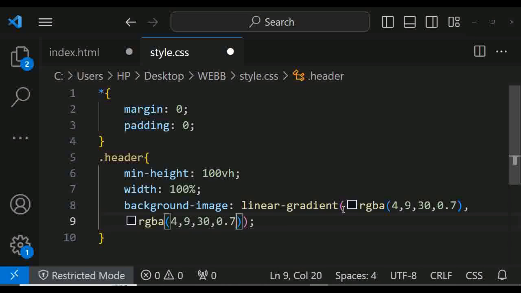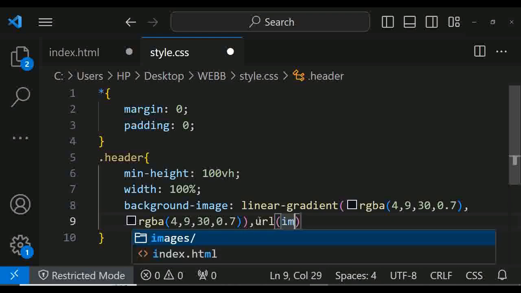So at the end we have two closing brackets, right? We have these two closing brackets. After that, you put comma. So put URL, then open bracket. In between here, you put images. That is where our images are located. We have a folder called images, right? So images slash.